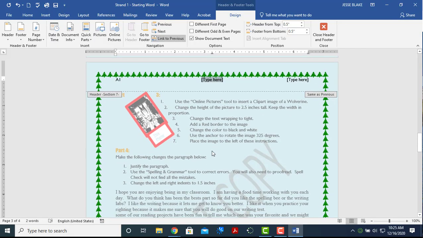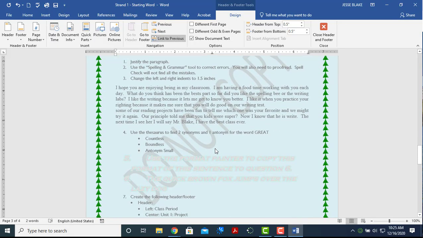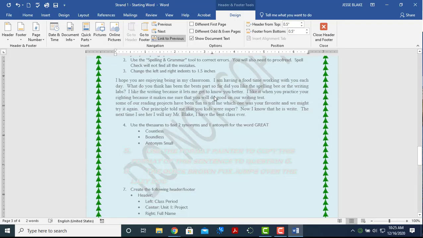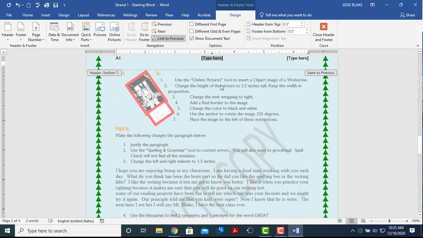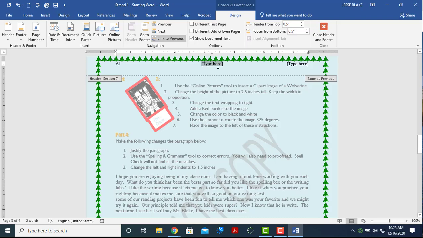The project is called what? Unit 1 project. And then on the right, I'm going to put my full name. So on this one, we're going to call it Unit 1 project, and then over here, my full name. Perfect. Now in the footer, what are we doing?